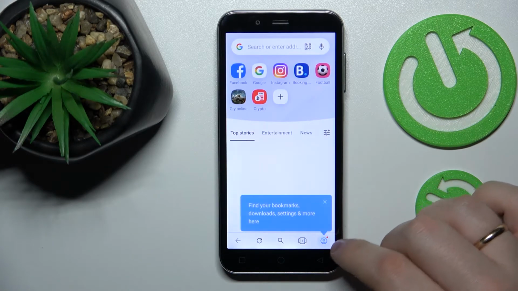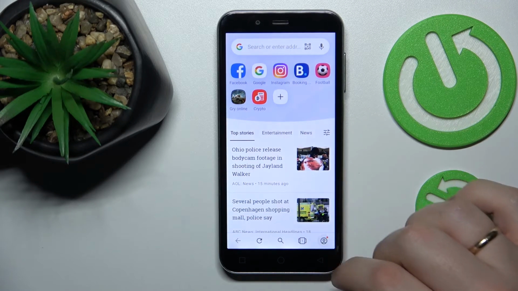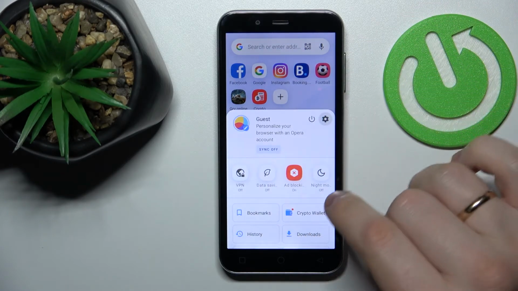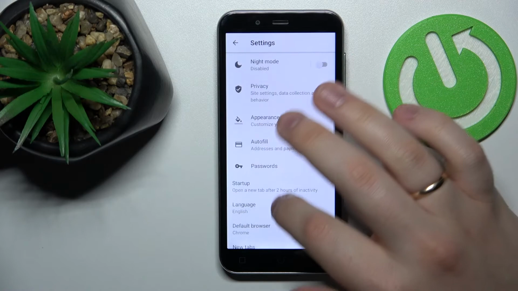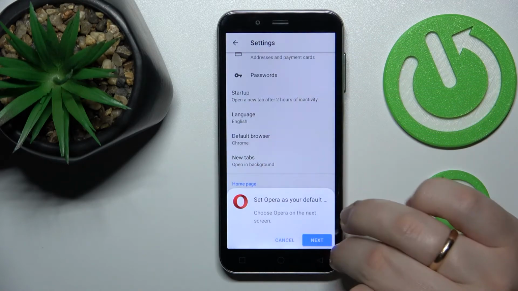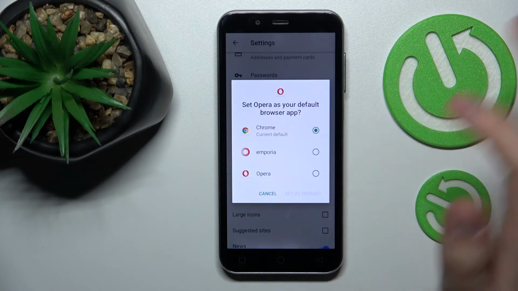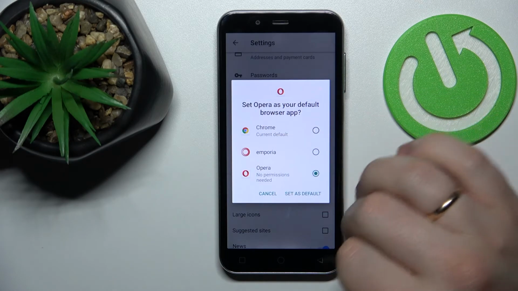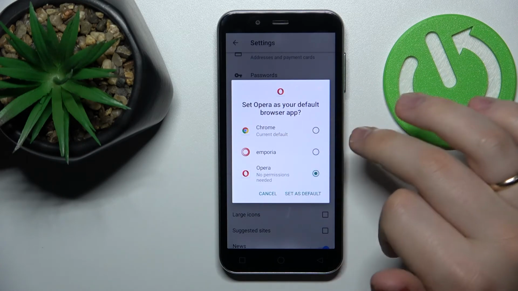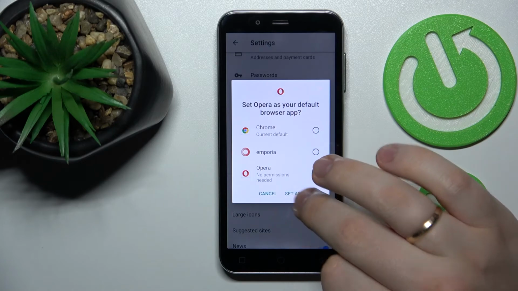Now tap on this avatar picture that is located at the bottom right corner of your display. Go for settings. In here, scroll down for a little, find the default browser section, click on it, tap on the blue next button, select Opera by simply tapping on it, and then make it the default app for browsing, just like so.